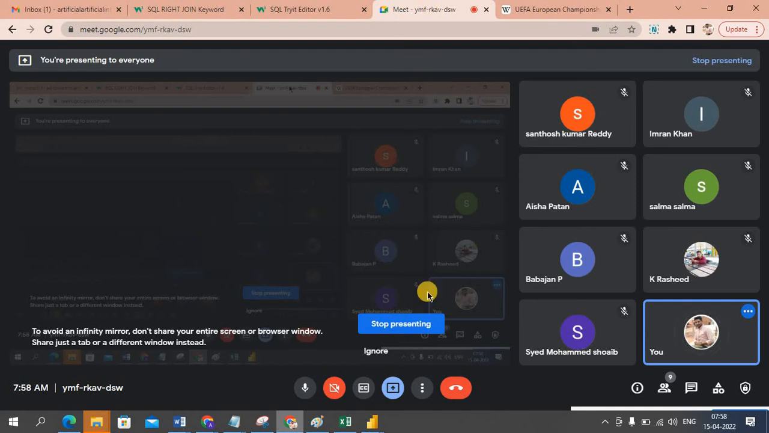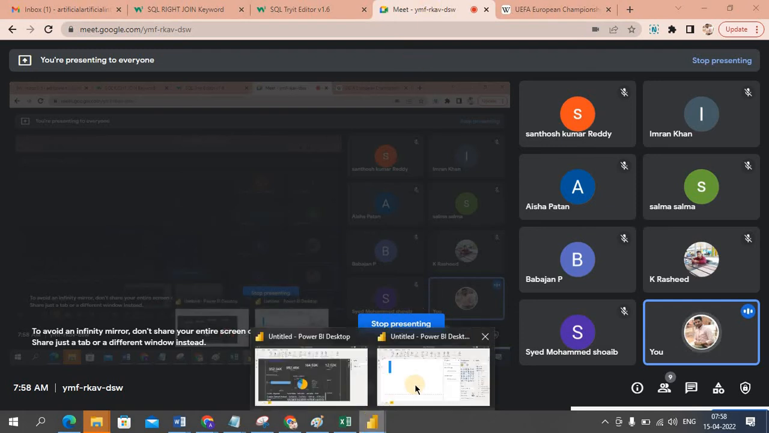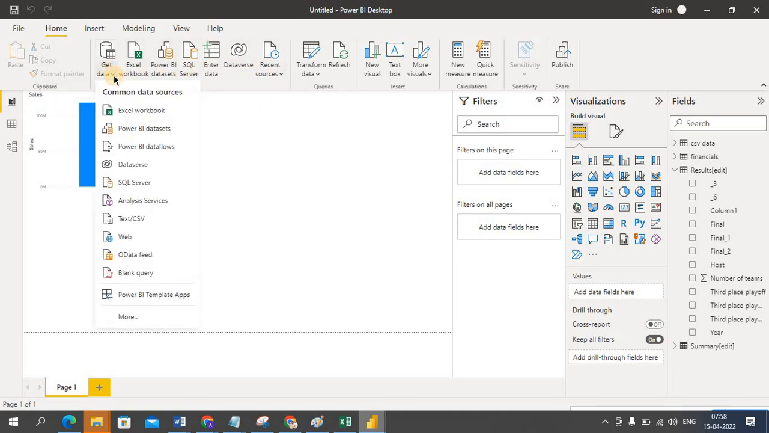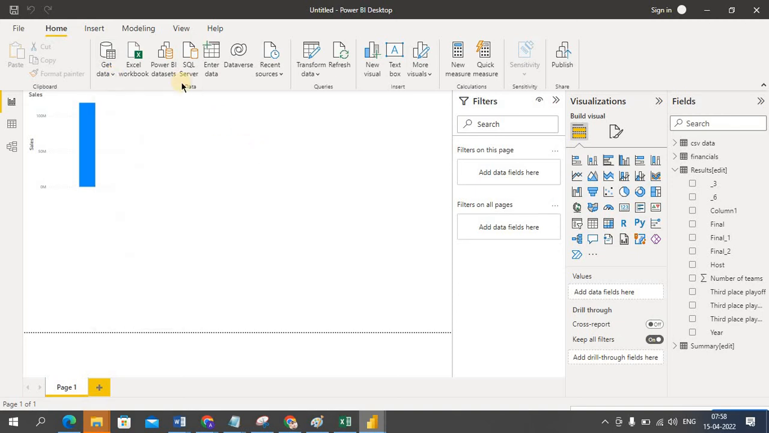Okay, now we were discussing about data. It supports the databases. Now, recent sources are there, the option you can see. Get data will get from the different data sources connectivity, it's showing in a picture. That is one thing. Enter data option is here. Manually we can enter the data.